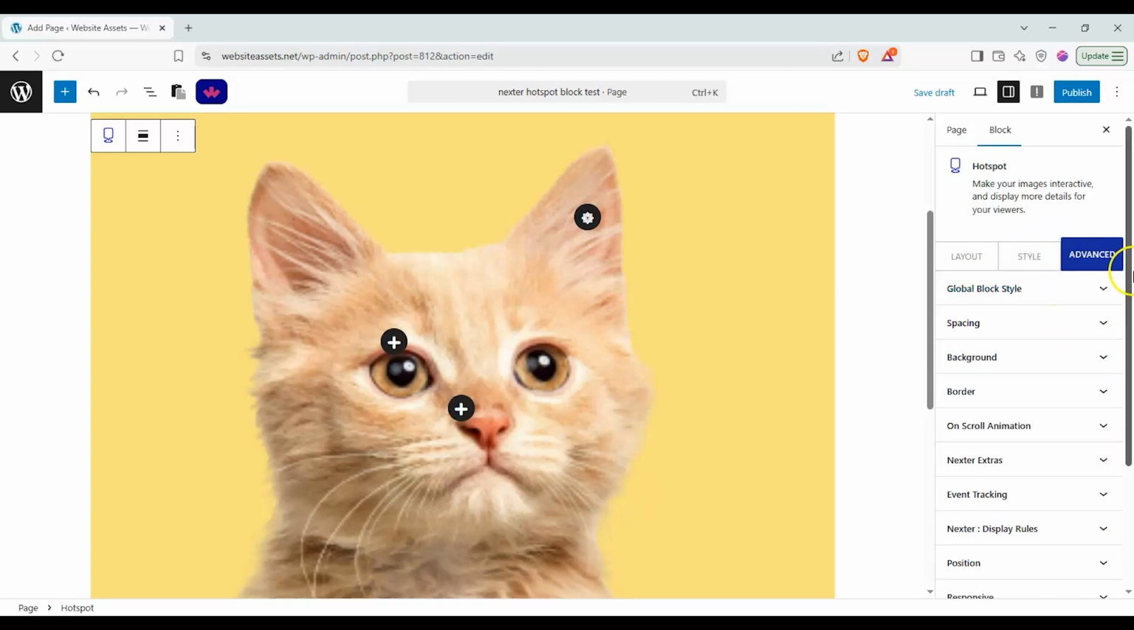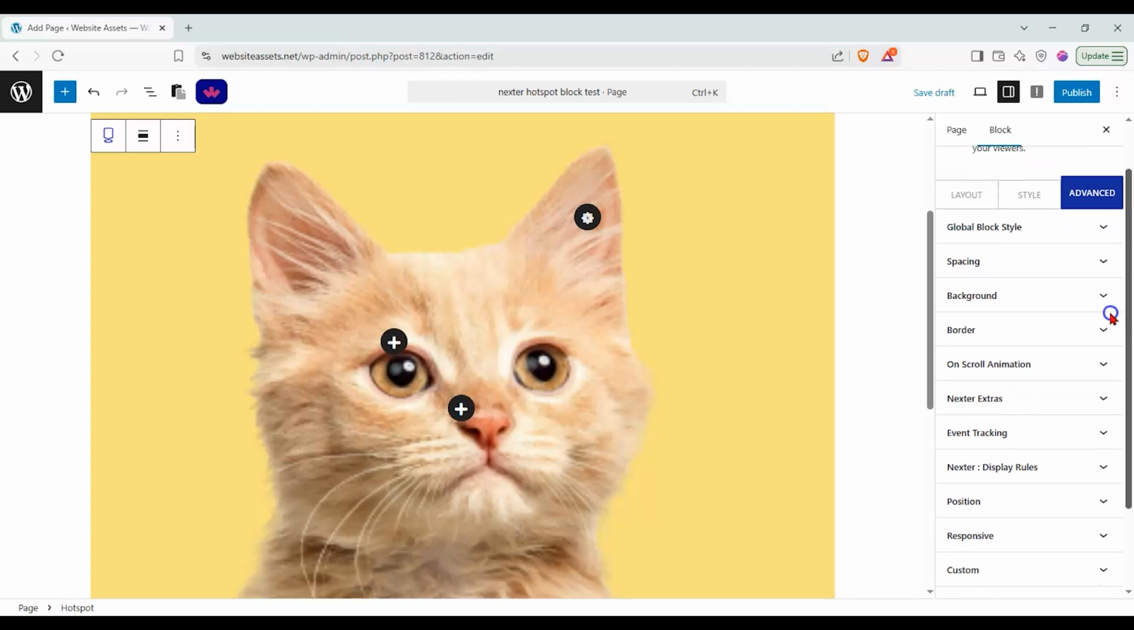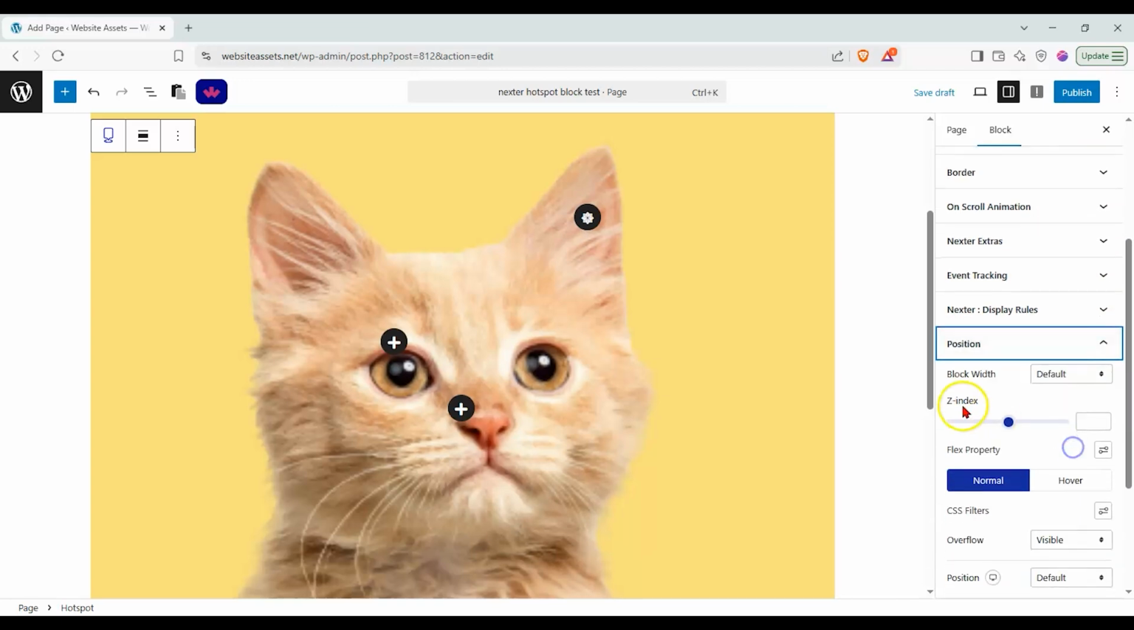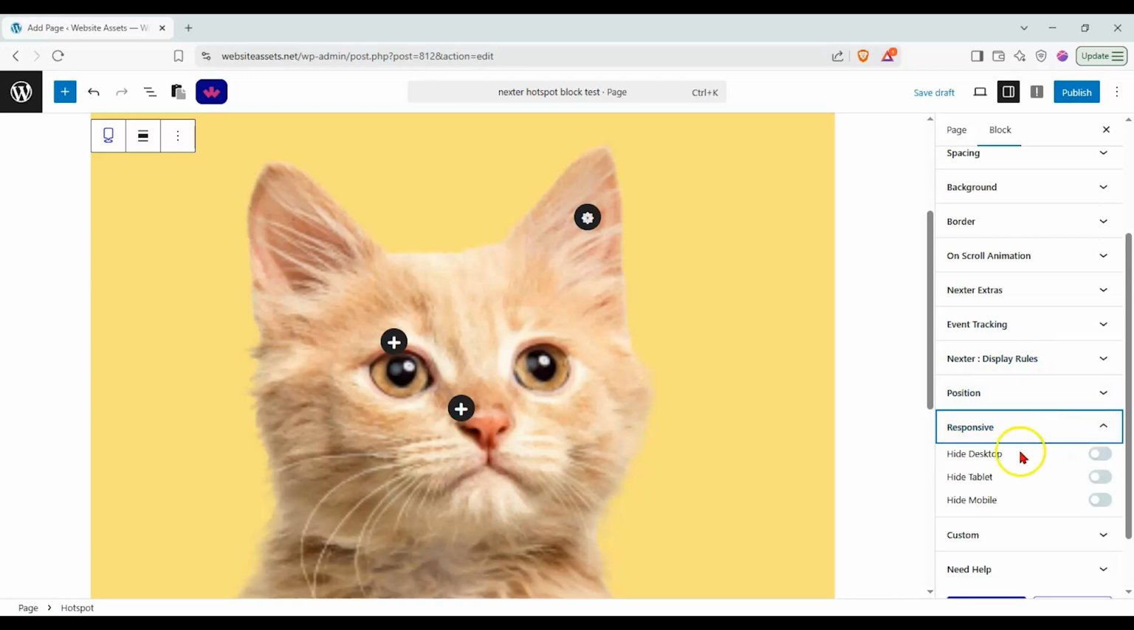And some advanced options over here, which are common to every single Nextr block. So we have global styles, animations, border background, our position settings, our z-index over here, and our responsive settings for desktop, tablet, and our mobile.